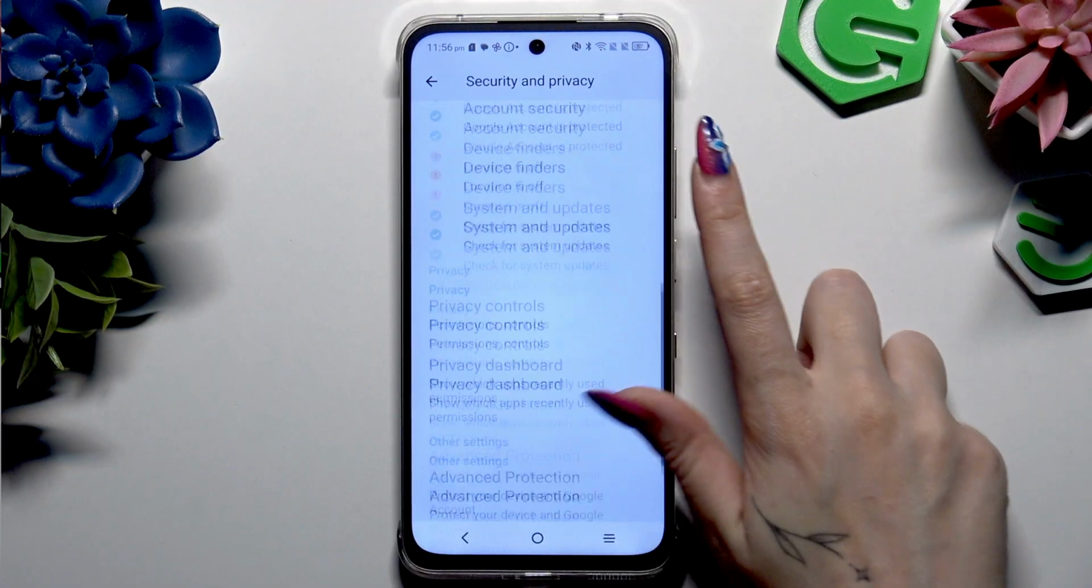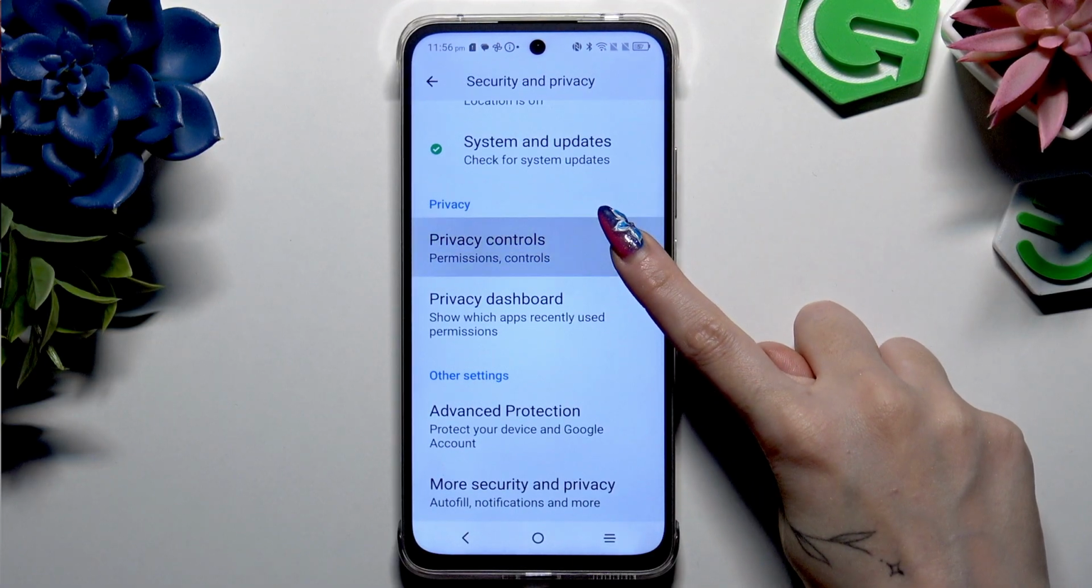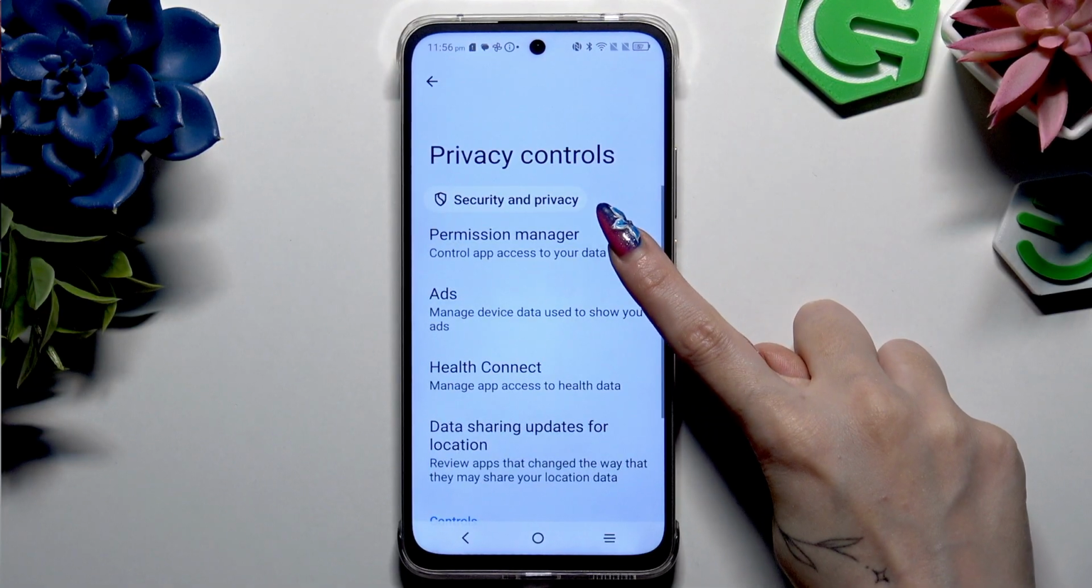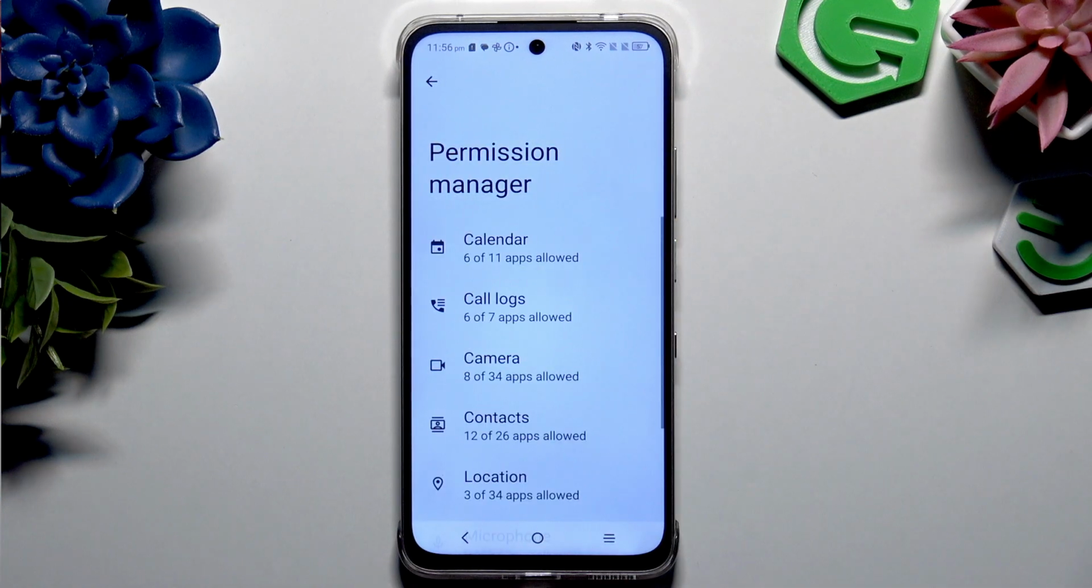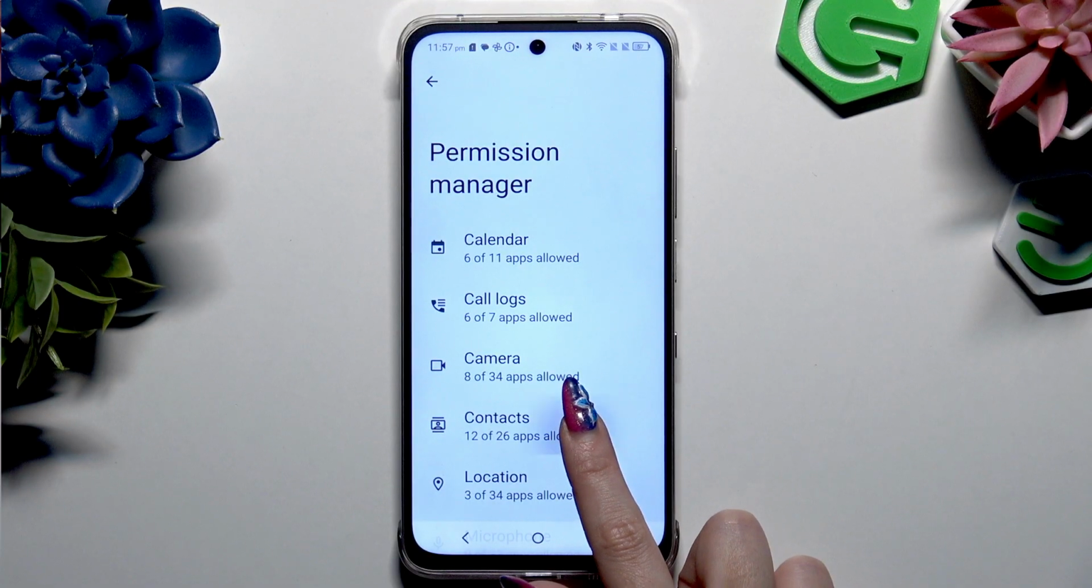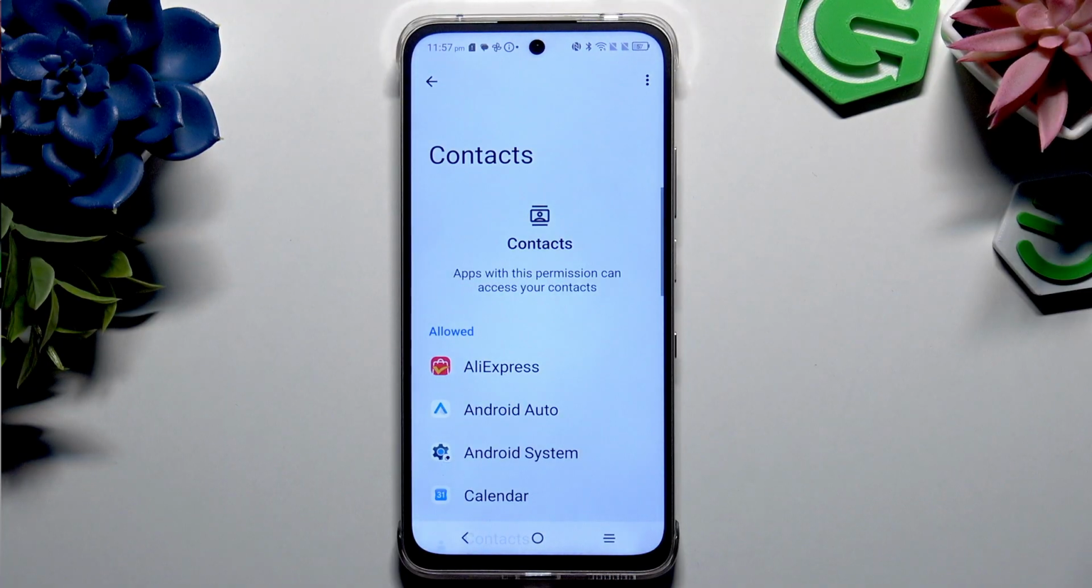Now, scroll all the way down to access Privacy Controls, and here click on Permission Manager. Now, you can pick any of those features to manage it. For example, let's go with Contacts, and tap on an app under one of those categories.